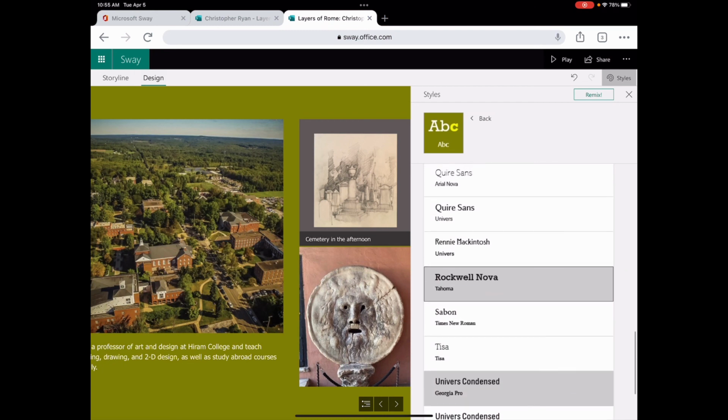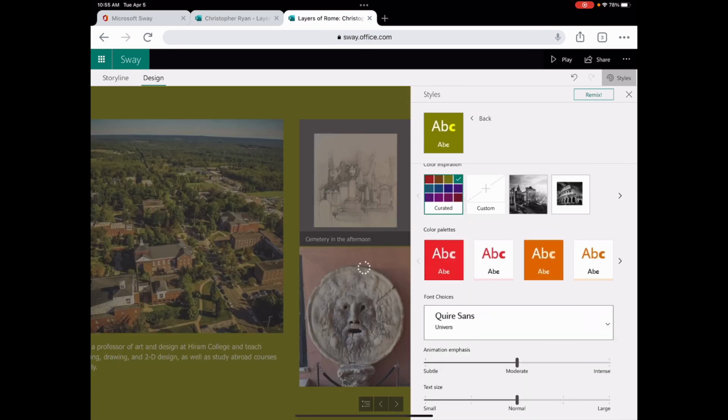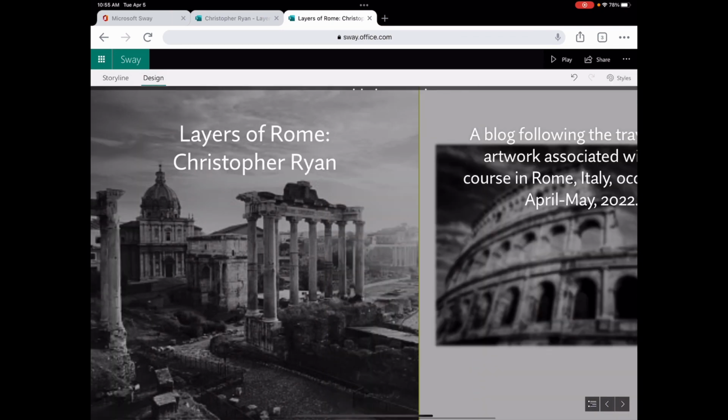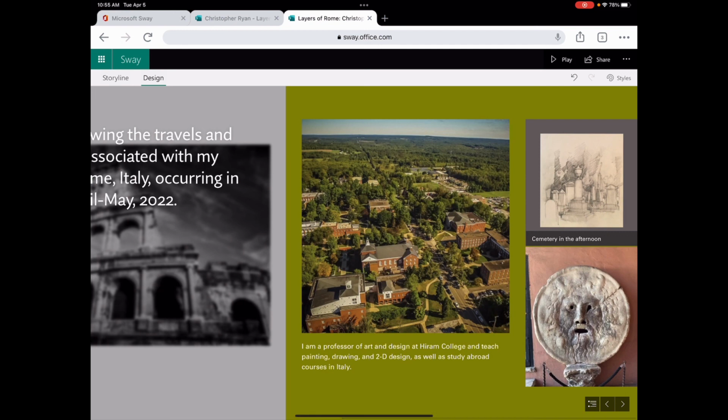So let's, for the sake of it, try Choir Sans. And you can see our typeface is a little different here. So that's something to play around with. And you can do that on your own. I think I would suggest choosing a color scheme and typeface that makes for ease of reading and that really allows your photographs and artwork to shine through.